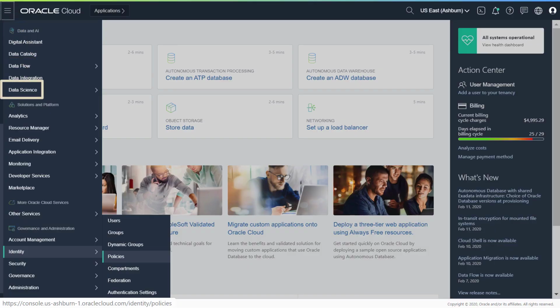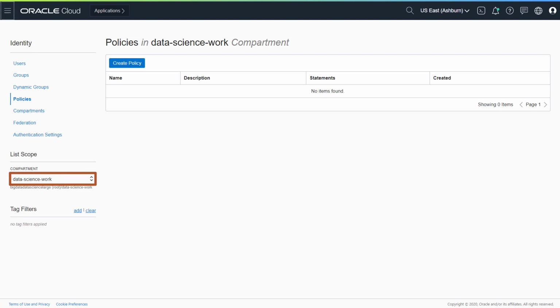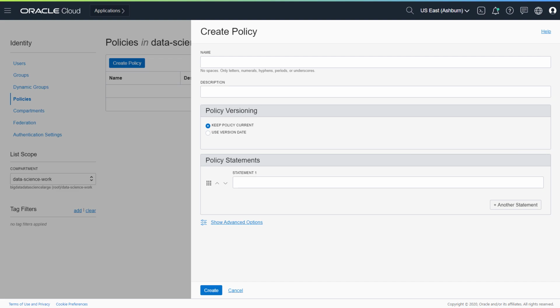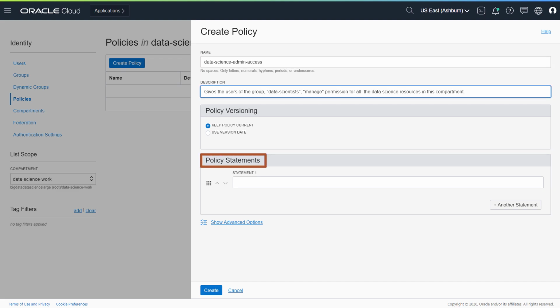In the OCI console, go to Identity and click Policies. Select the compartment you created for data science. Then click Create Policy. Enter a name for your policy. Write a description, select Keep the Policy Current, and finally write the policy statement.